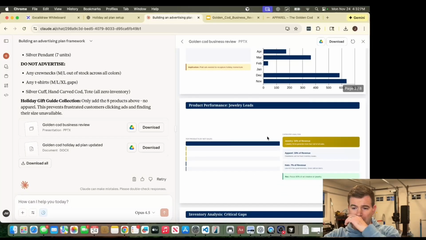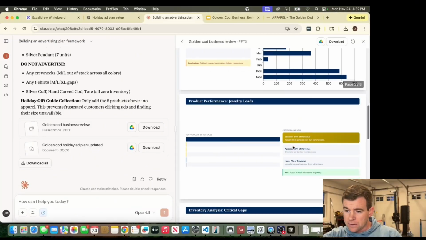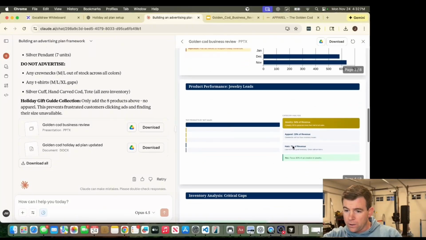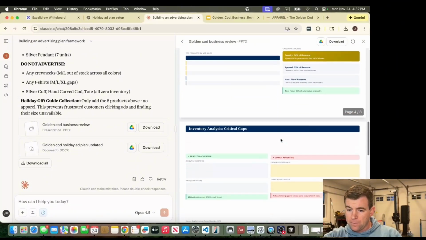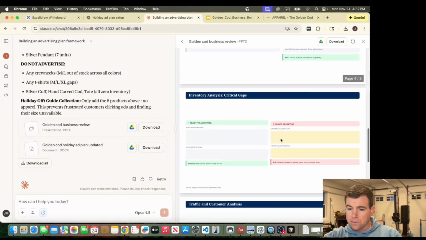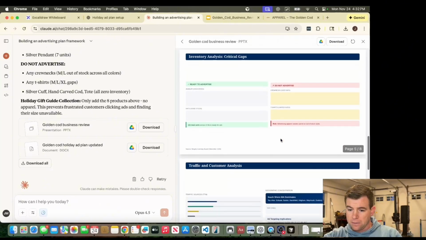But jewelry making up 54% of our revenue, I think that's eye-opening to me. I wouldn't have thought that. I would have thought that our apparel carried a little bit more than the jewelry actually. So that's interesting, and I can dive in there. And then, yeah, same thing on the inventory analysis. It looks like we're just missing data.